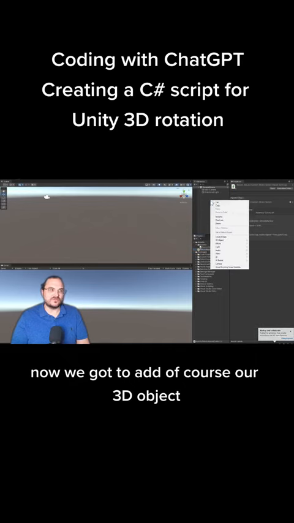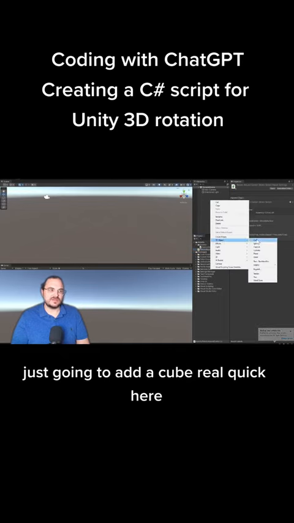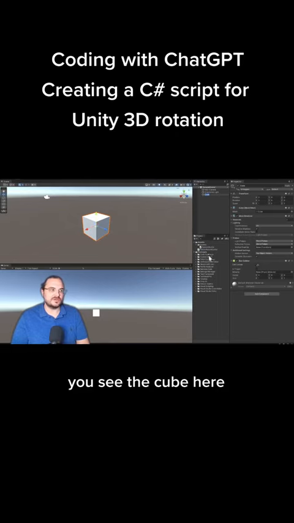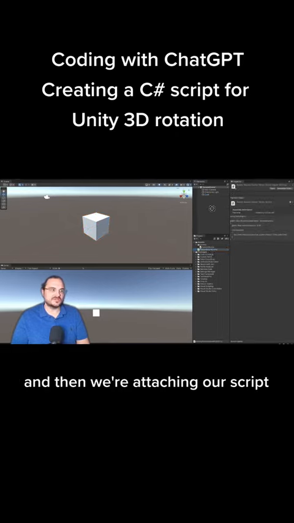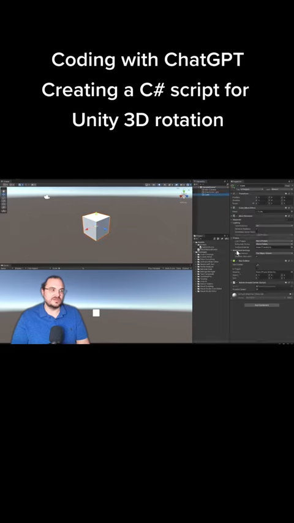Now we gotta add, of course, our 3D object. I'm just going to add a cube real quick here. You see the cube here. And then we're attaching our script. Just drag and drop on the cube. There we go. Press play. Let's see if it works.